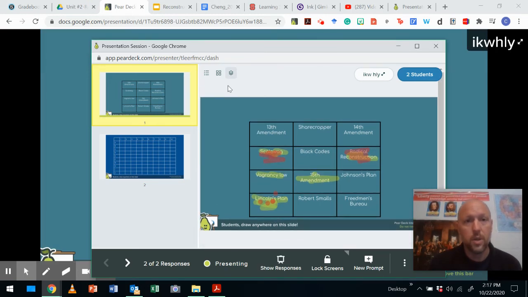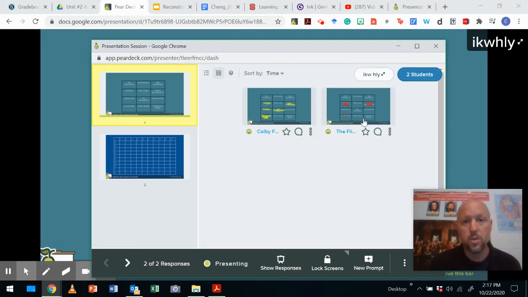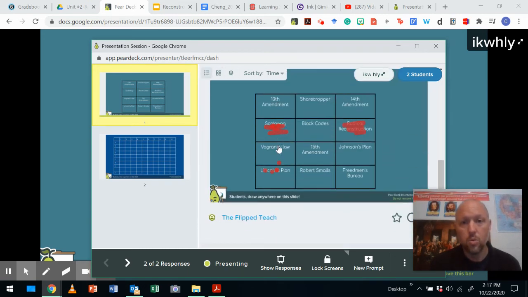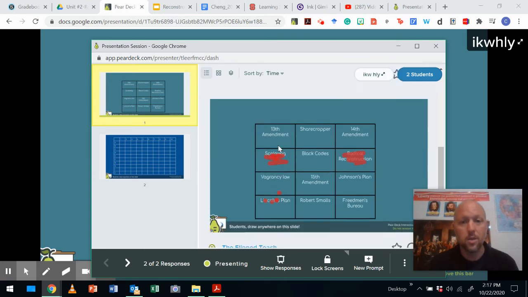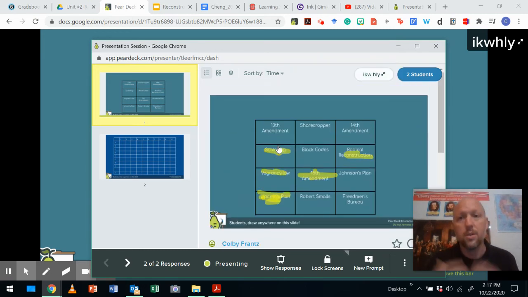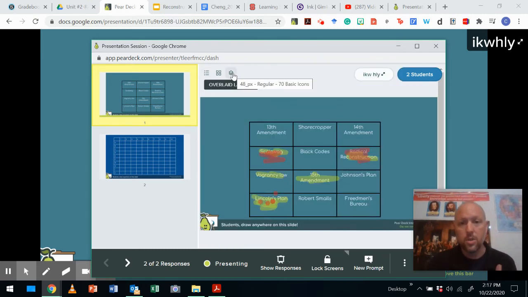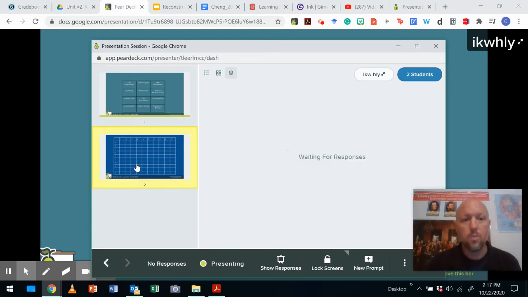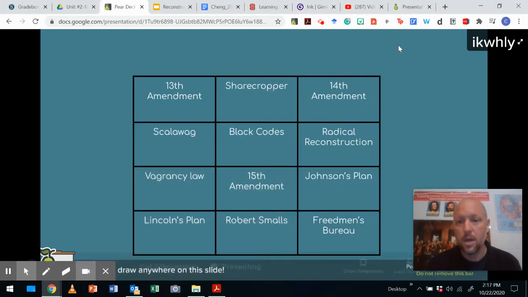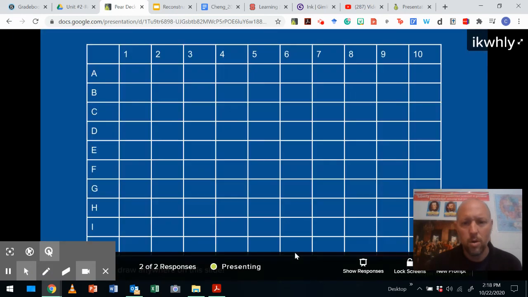If you're not using overlay, if you're doing the grid, you can see them doing it, so you can see who's doing it right or who's cheating or whatever. You can follow along as you're calling it out. And then when you want to show it to them, you can show the overlay.